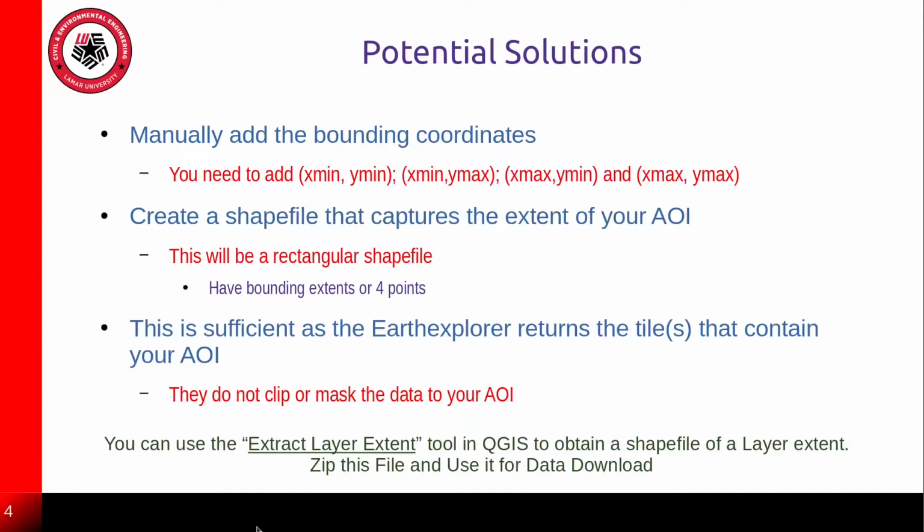So there are a couple of potential solutions to overcome this. One is that you can open your shapefile, write down the bounding coordinates, and then manually add the bounding coordinates. Instead of adding a shapefile, you add 4 points, one corresponding to x min, y min, one corresponding to x min, y max, the other one corresponding to x max, y min, and then the last point being x max, y max. And this will create a rectangle in that Earthexplorer map, and that will help Earthexplorer find the tiles of interest to you.